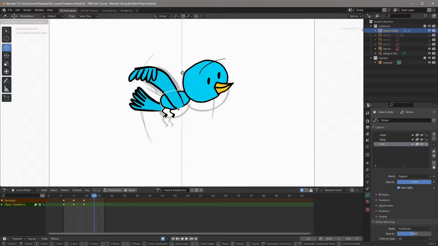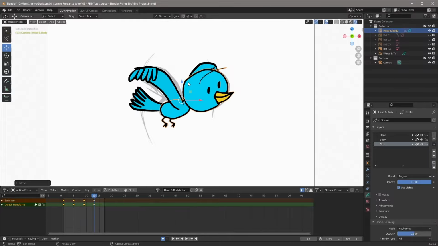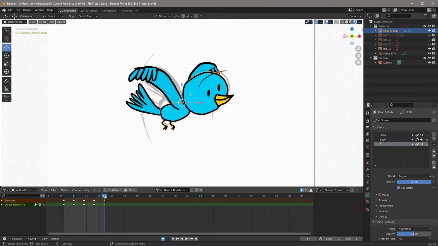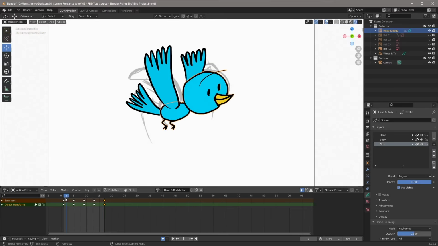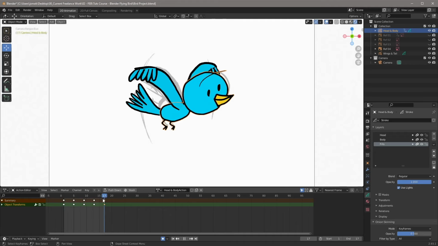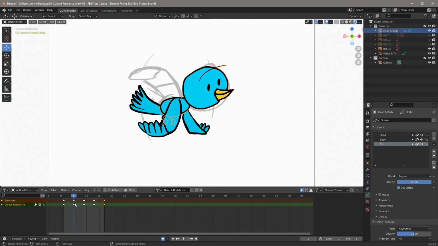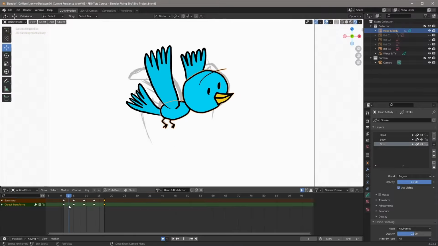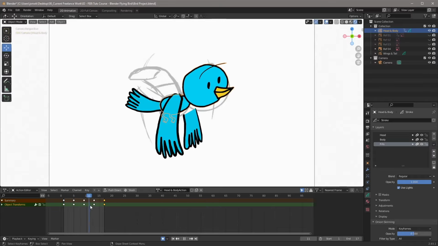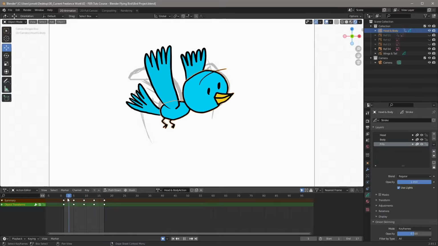And again, move our body in line with that image. Then if we move forwards 4 frames again, let's go ahead and highlight and select our first keyframes, press Ctrl C and then Ctrl V to paste them into place. Cool. And now you can see our body is moving, but it's not moving in the same frame rate as our wings and our tails.